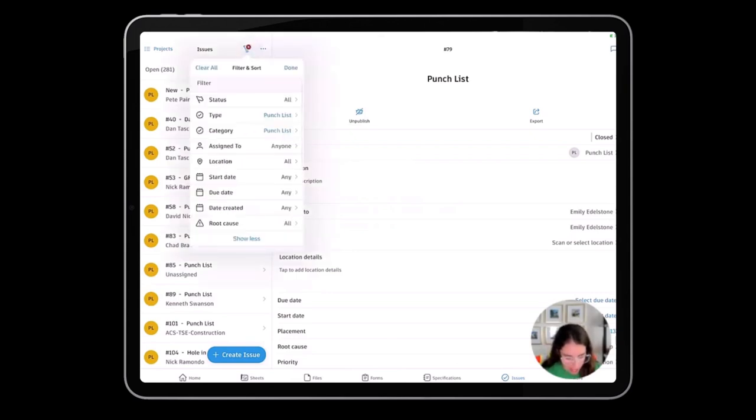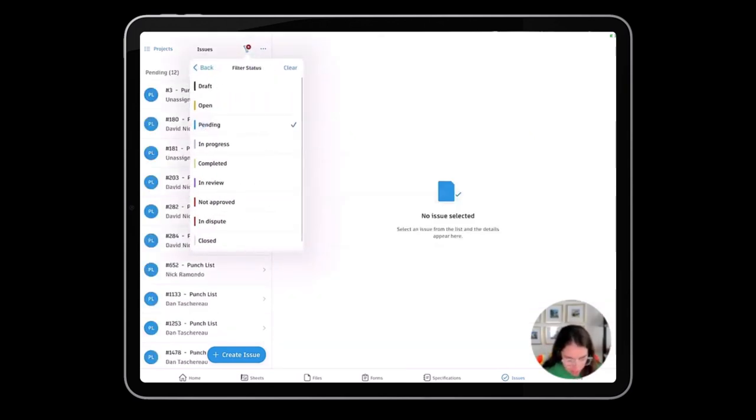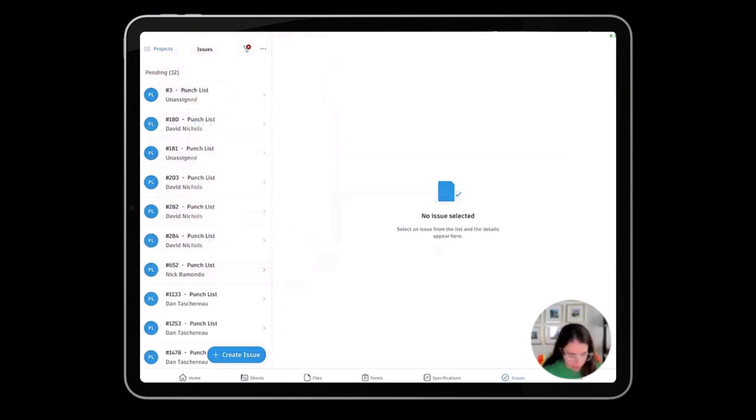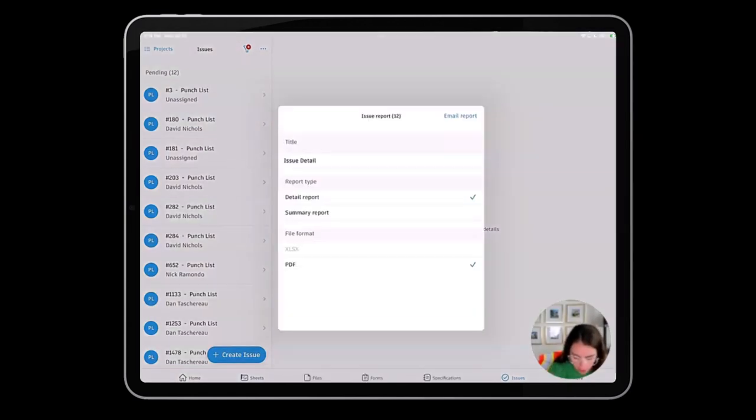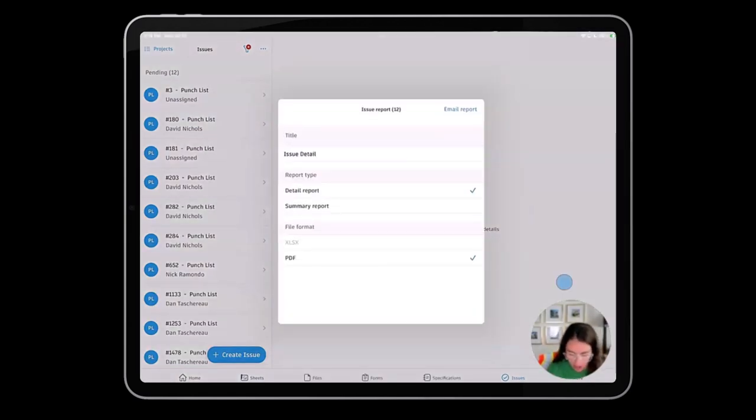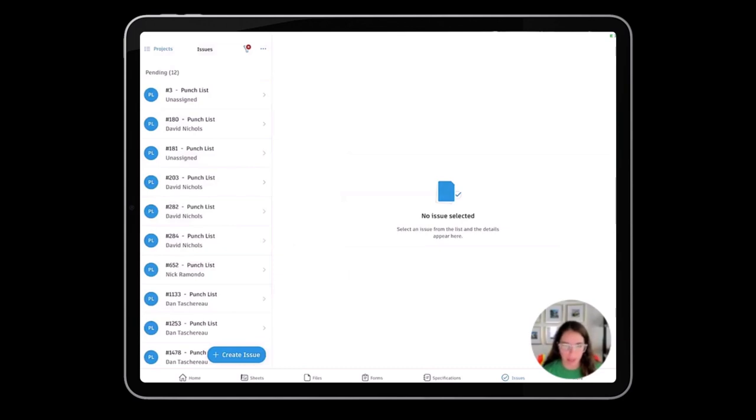I could also look at the status. So I could look at all of my pending punch list items. So we've got a number of pending punch list items. If you need to, for any reason, all of this can be exported. So I can create a report and have it produce a report for me, put that into a PDF document.